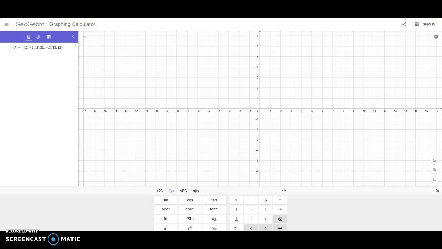So here's our list of data. We had the set of data. Once I have that, let me hit enter, and then I have my list of data forever. A is my list of data.